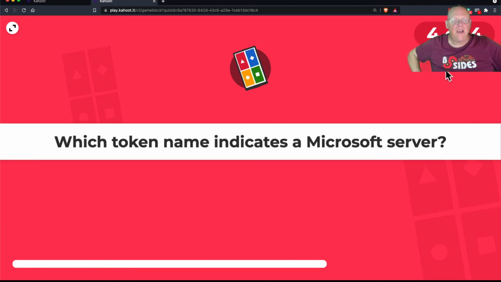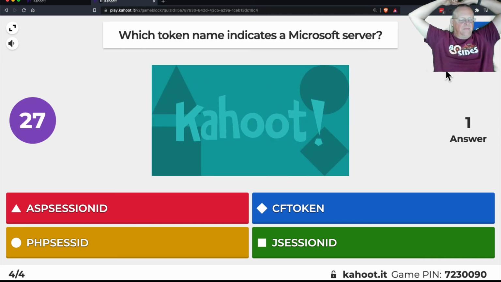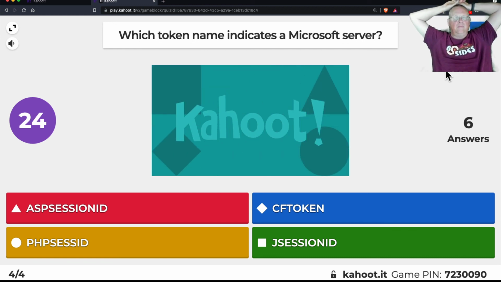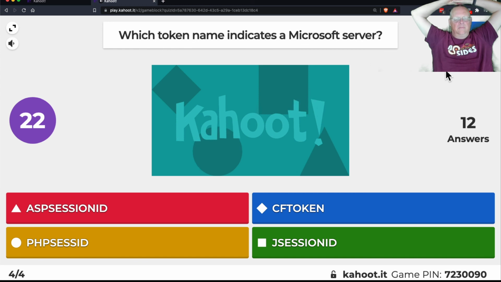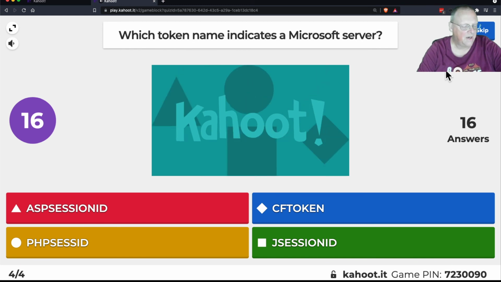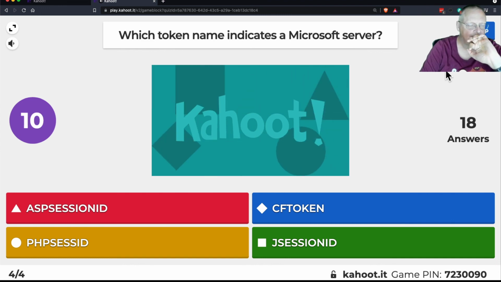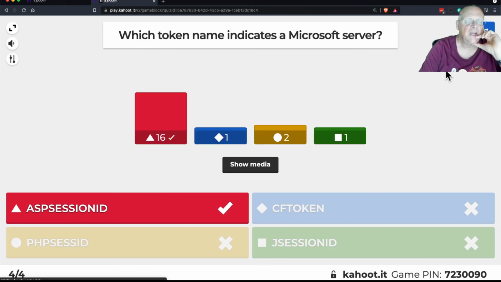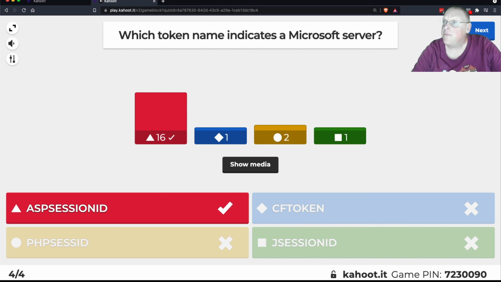All right, and so which name would indicate a Microsoft server? ASP, session ID. See, and this is worth mentioning. This is a fundamental problem with all these computer classes, all the ones I teach. There's too much information. You can't really get it all easily. So you just try to get some of it, and then you go over it again and again from different angles. Don't panic if you don't get it all. It takes time.